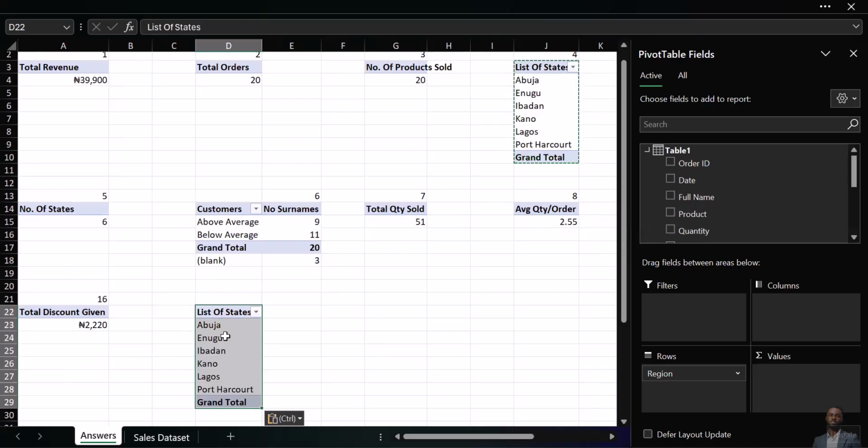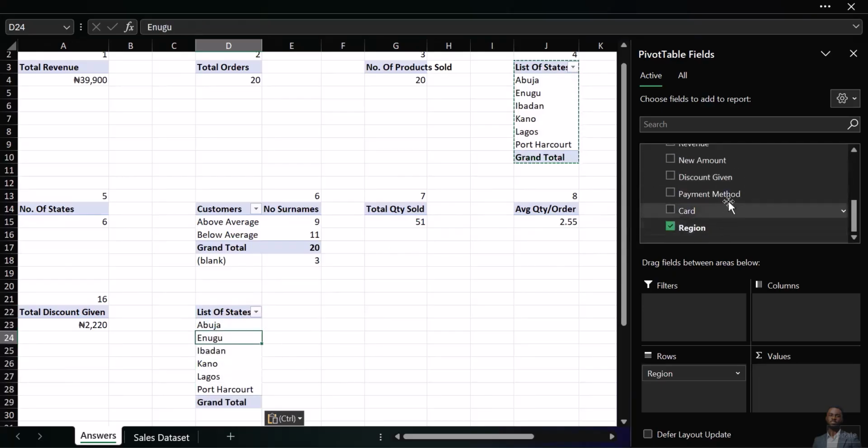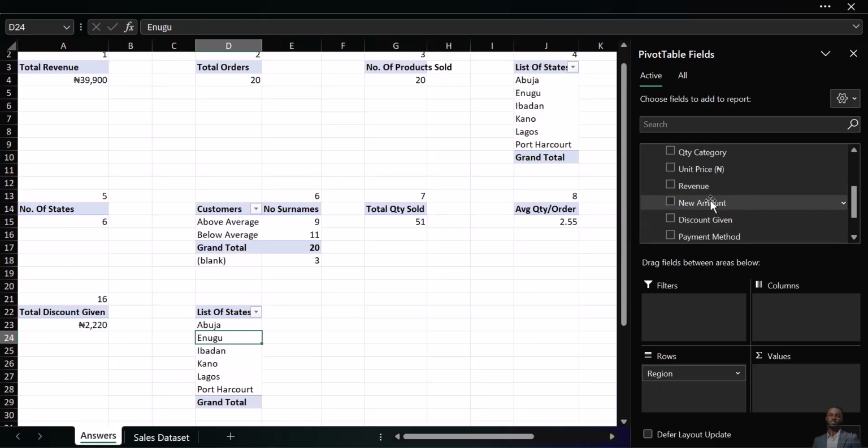And so I have all the list of states already here, but I don't have the revenue. So what I need to do, I'll just drag revenue. That's the new amount, which is this one here. I could drag anyone, it is okay. Since we'll be using this total revenue, let's use the amount, because in a real sense, this new amount is the actual revenue that we have. So maybe I can actually just rename this.